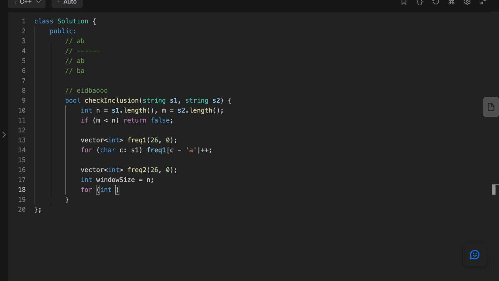Therefore I will loop over it: i equal to 0, i less than window size, i plus plus, and for the frequency 2 array, I update the character s2 of i by incrementing it. So now I have those values incremented. I loop over this string, and each update is O of 1 time. Since I do this for n times, it's O of n time.